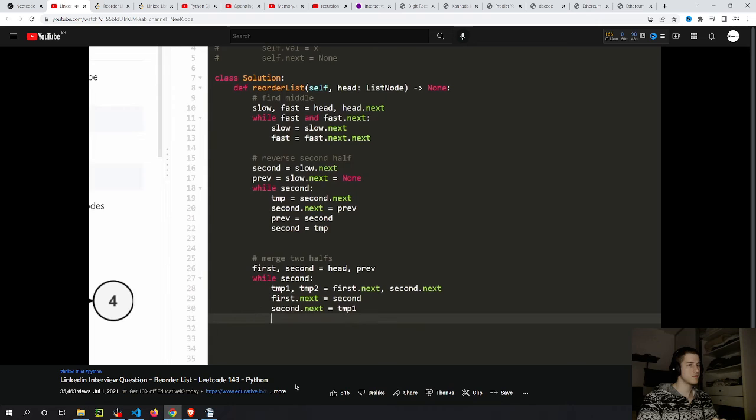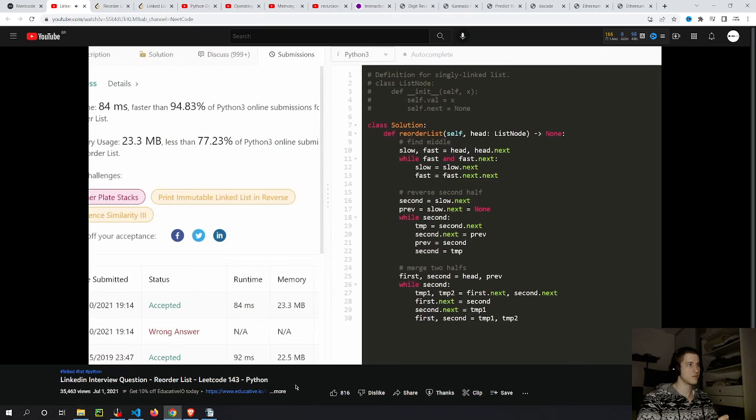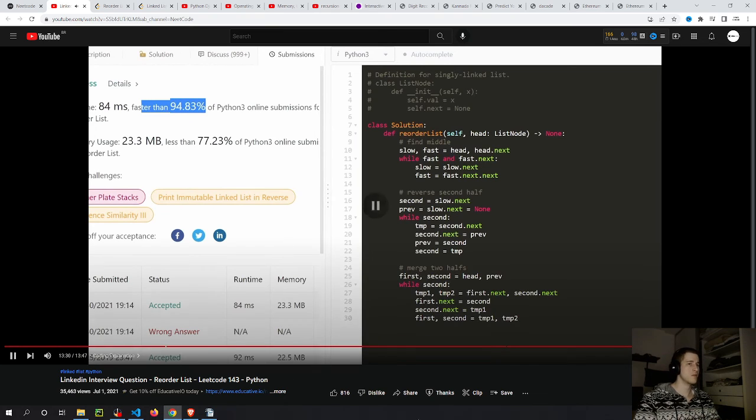Now we just need to shift our pointers. So we can say, okay, first is now going to be set to temp1. Second is going to be set to temp2. And we can actually put it on the same line just to make our code a little bit shorter. So that actually is the entire code. We don't have to actually return anything, like I said, and you can see that this is very efficient.